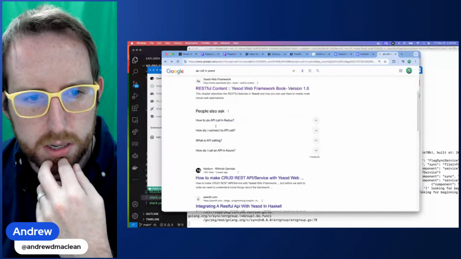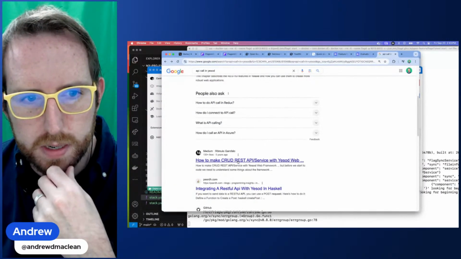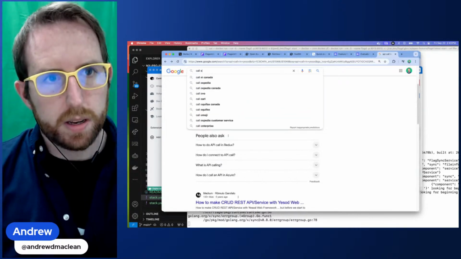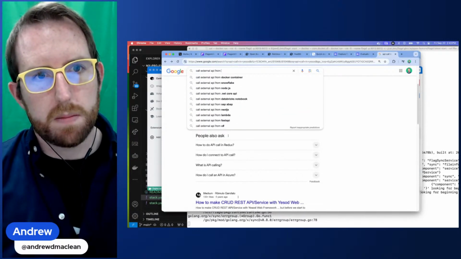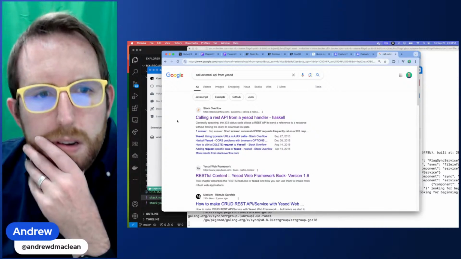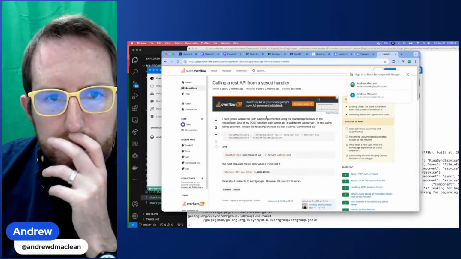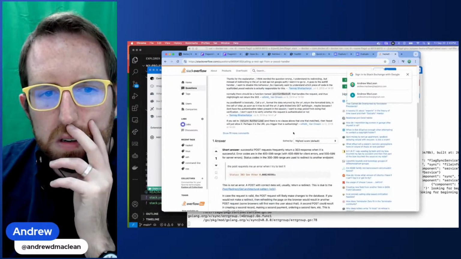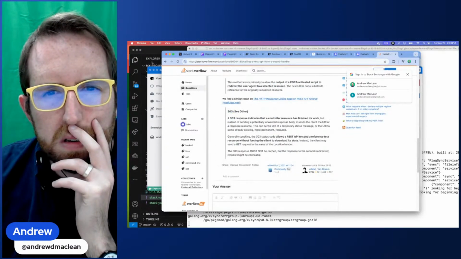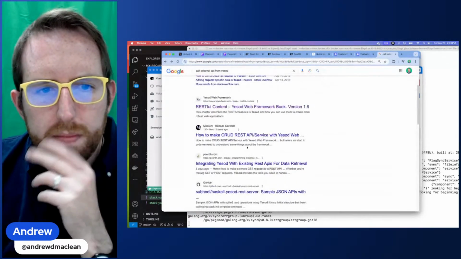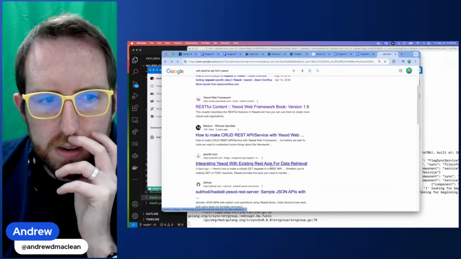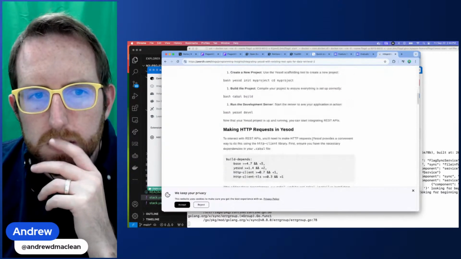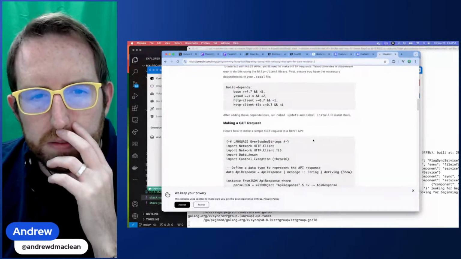Do I need to go back into ChatGPT? How to make CRUD REST service? No. Call external API from Yesod. Calling a REST API. Standard procedure. It's existing REST APIs. Okay, I've got all this stuff.